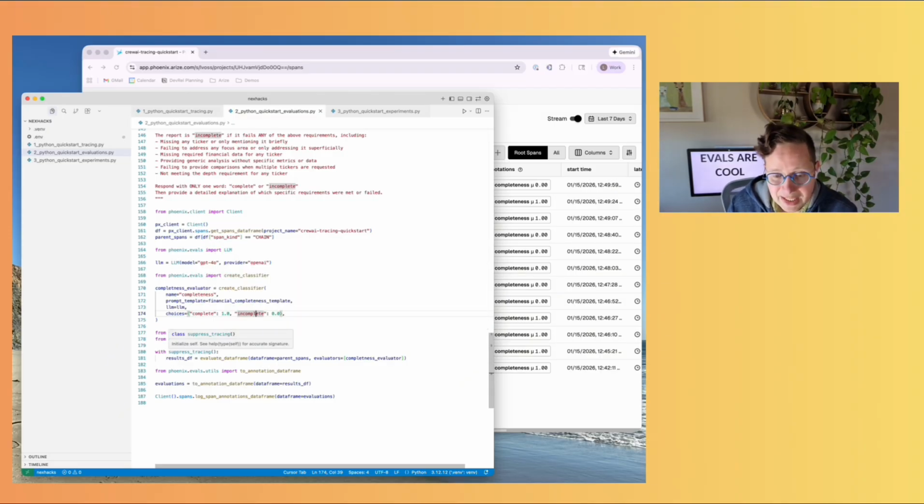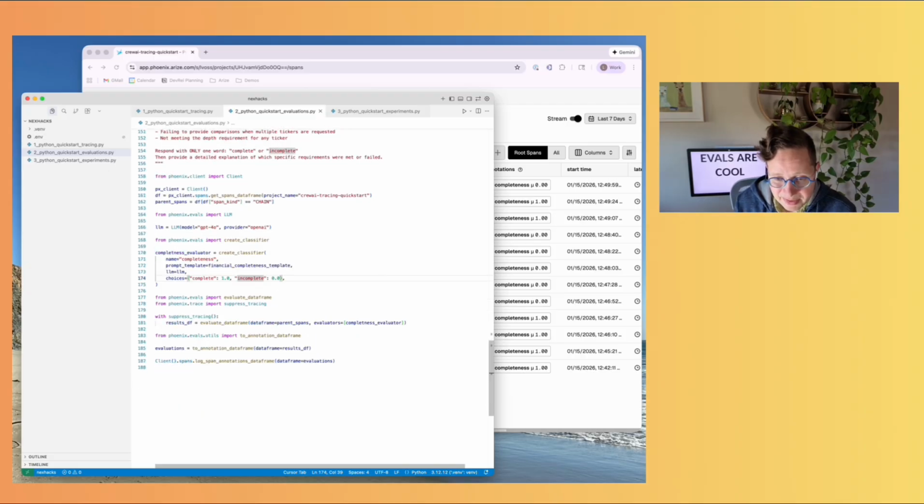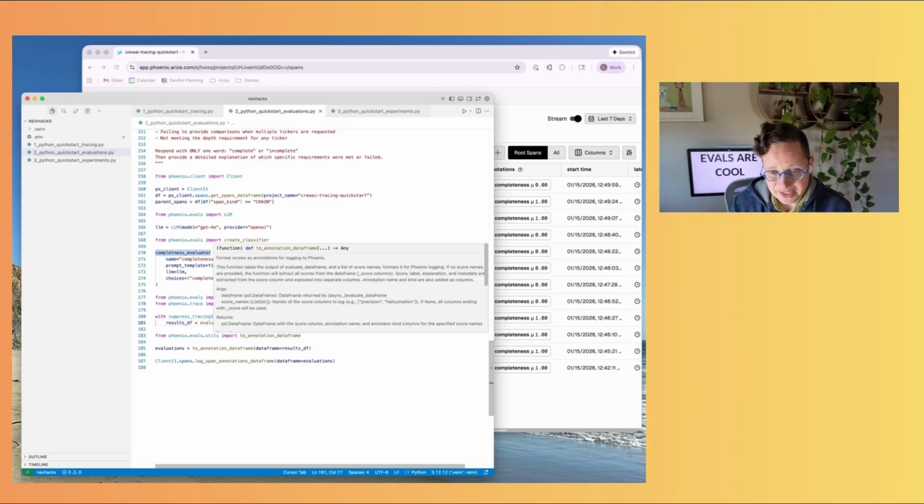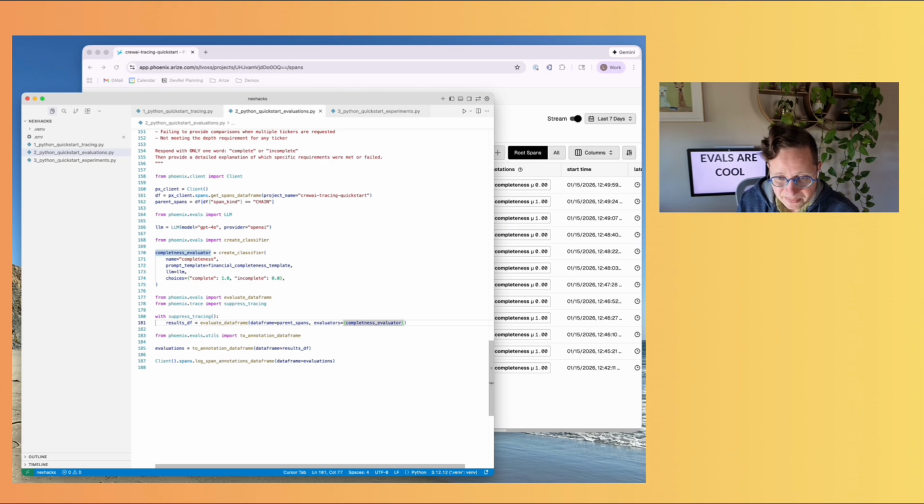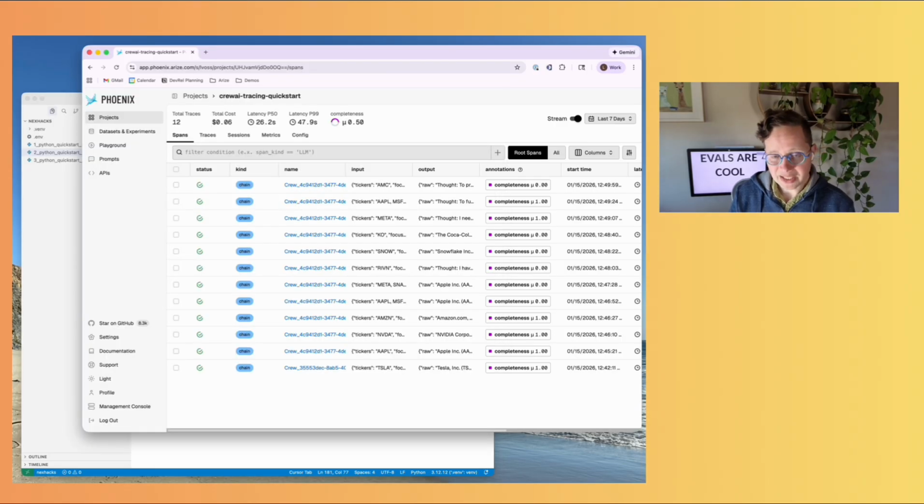With that in place, we can now evaluate our data frame. So we give it the spans that we just retrieved. We give it the completeness evaluator that we just created. Once we've done that, we have to do one extra step, which is to send it back to Phoenix so that we can look at it. So we get the to-annotation data frame, we take our data frame, and we send it back to Phoenix. Let's see what that looks like in Phoenix.